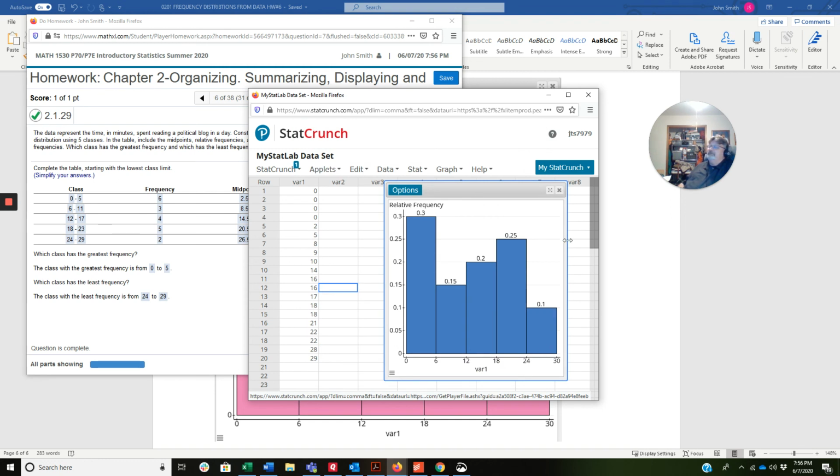0.3, 0.15, 0.2, 0.25, 0.1. And so when you go to take the test for this section and when you do the other homework, you'll be able to load the data directly in. There's one problem where you're actually going to have to type the data in, and we'll talk about that later on.